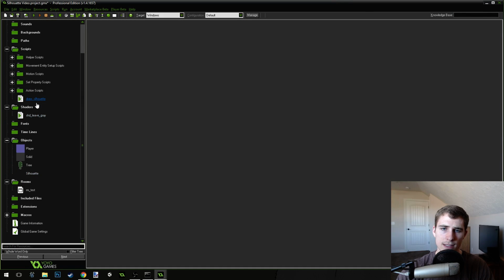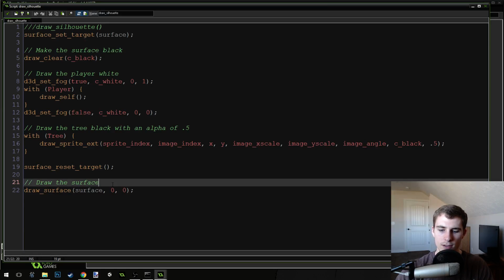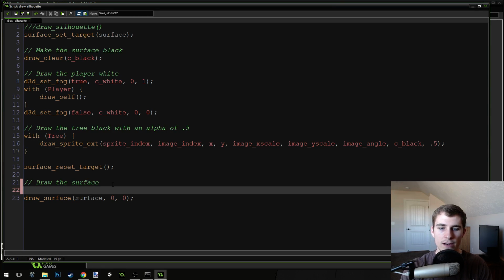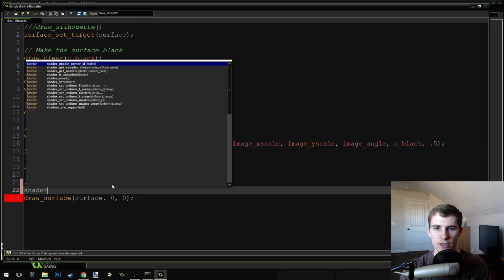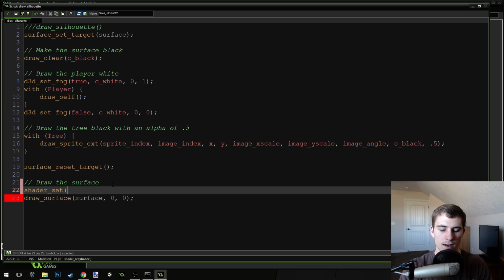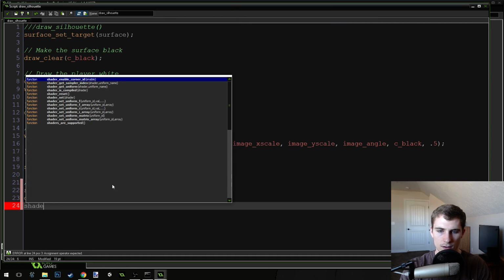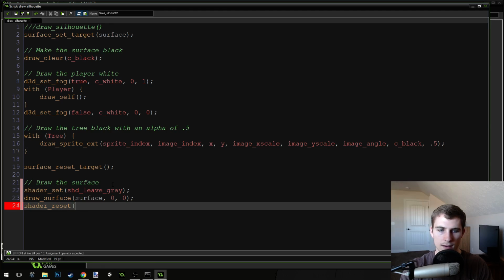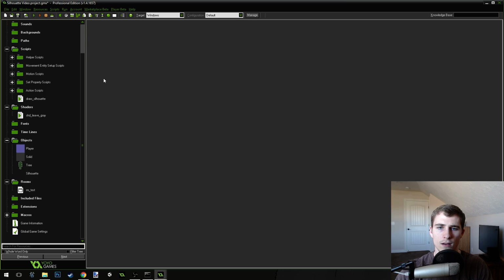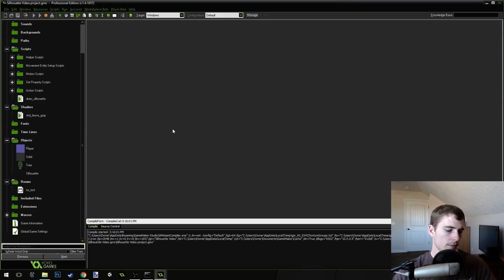Now what we need to do is inside of our draw silhouette, when we draw the surface, we first need to apply the shader to it. So shader_set, shader leave gray. And then after we draw the surface, we're going to do shader_reset, like this. Now we should be able to run this.